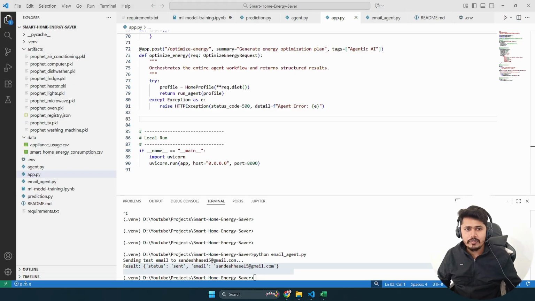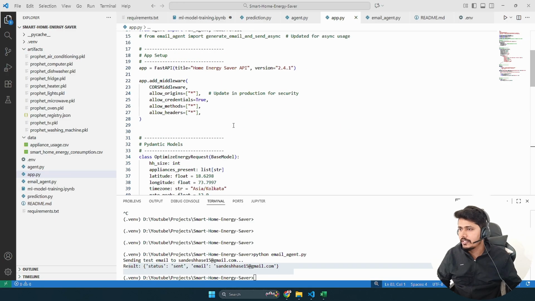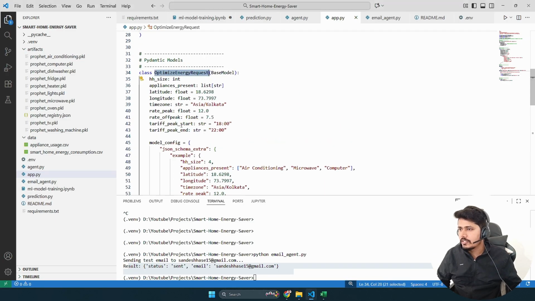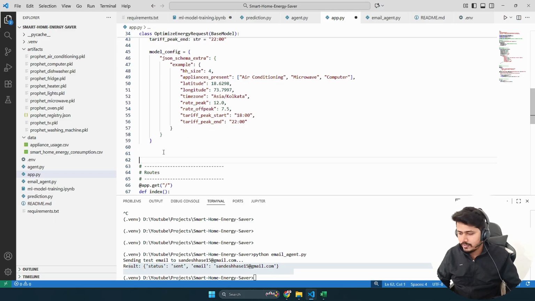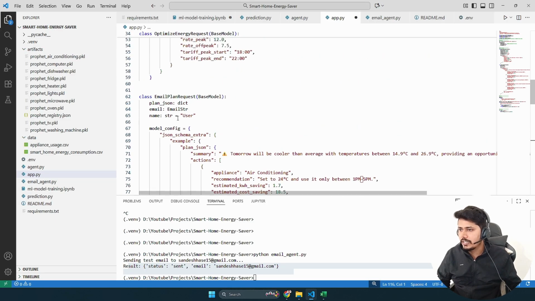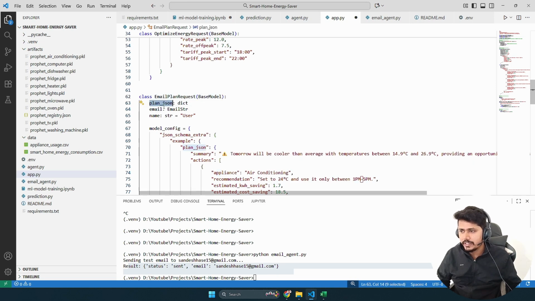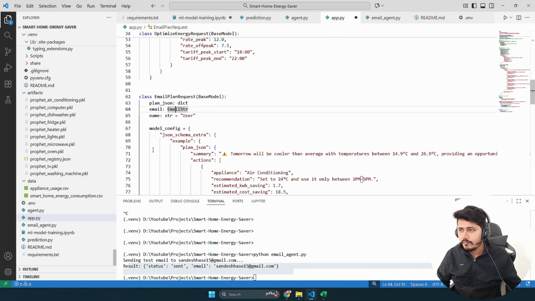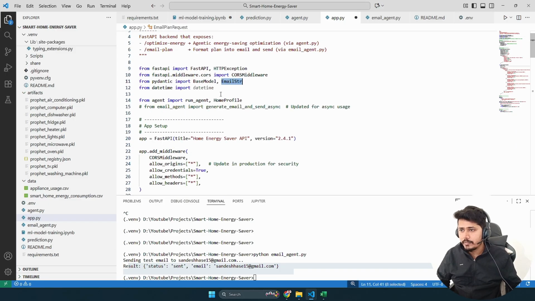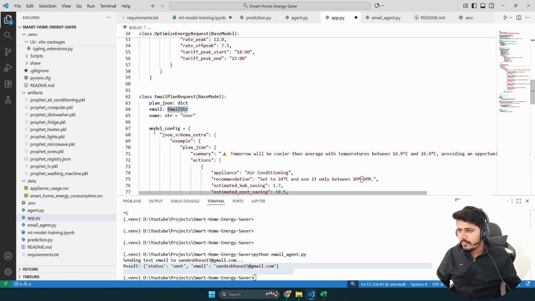Now, first of all, we need to define the Pydantic class in order to define the standard structure. So let me add that quickly. So here we have defined it for the optimize route. Let's add it for the email sending route. So for the email sending route, if you see, we are using a class EmailPlanRequest. Again, we are inheriting the Pydantic base model. We have defined plan JSON, which will be in dict format. Email is an email string format, EmailStr, which we have already imported from Pydantic. And the name of the user, default is user.